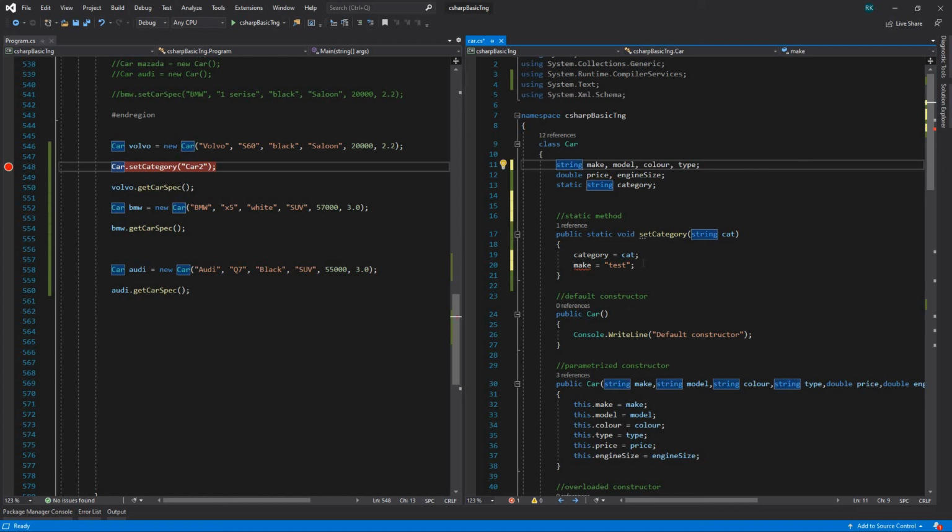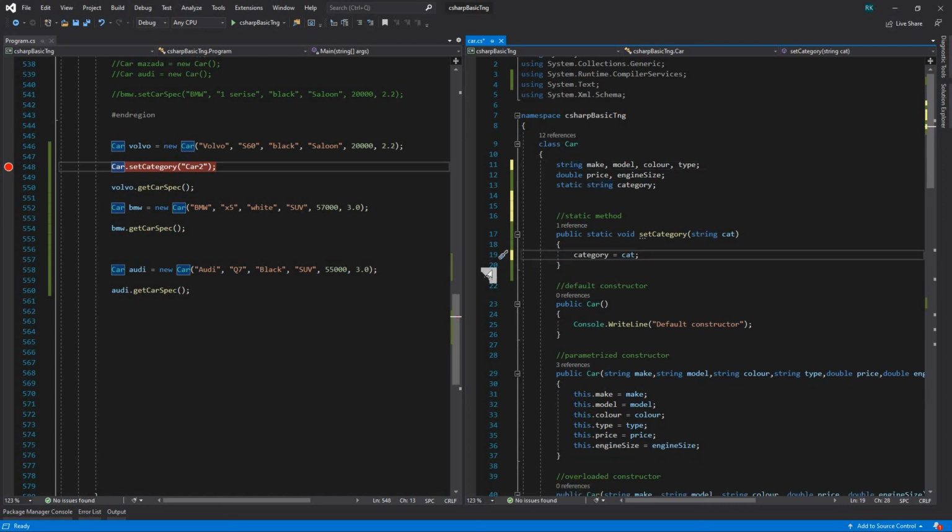Static and non-static are pretty important concepts, and we will see the importance of it when we are building our test automation framework, test automation scripts and everything.